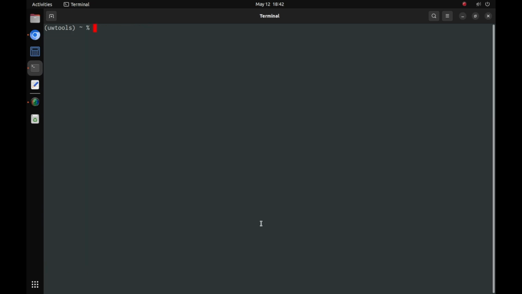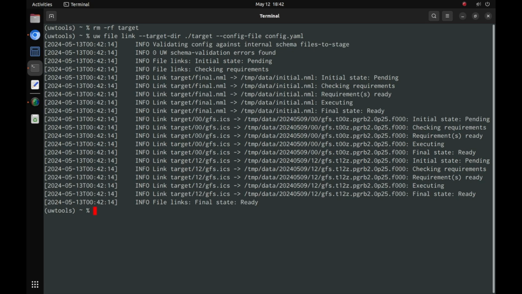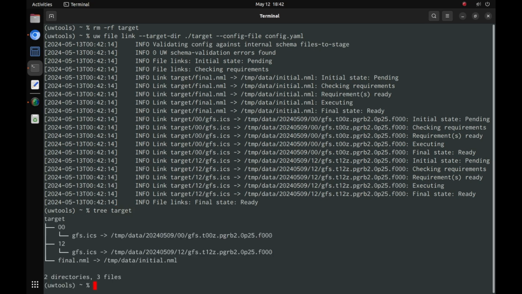To link instead of copy files, we can remove our target directory and then rerun our uw command, changing the copy action to link. uw runs to completion, and then if we view our target directory, we can see that we have symbolic links instead of the previous file copies.